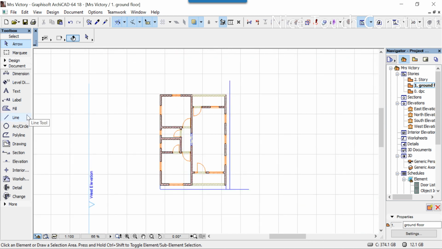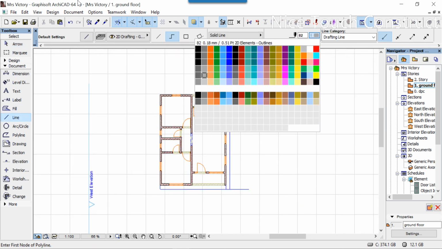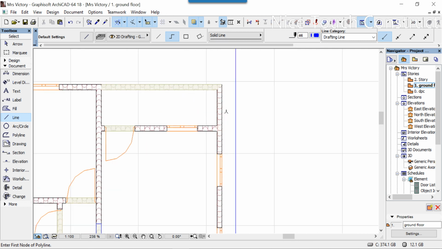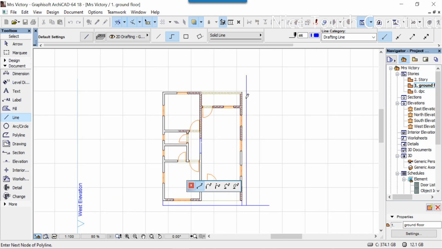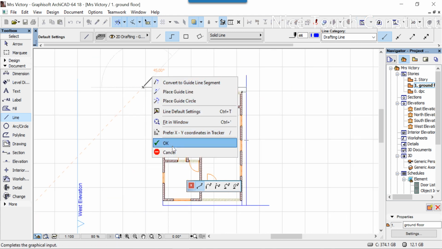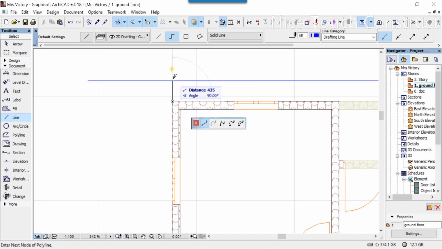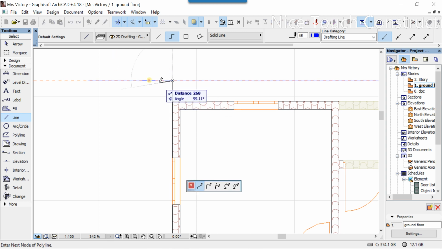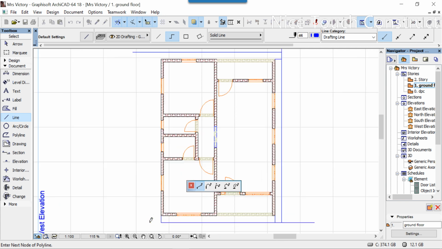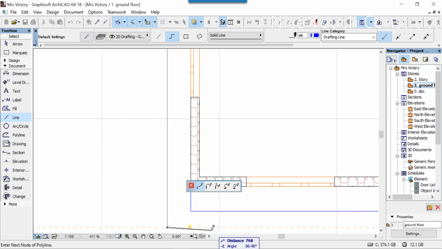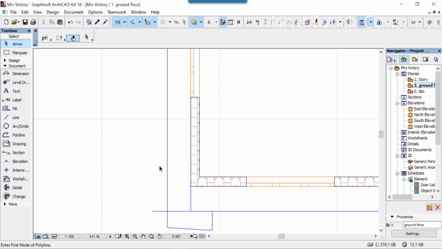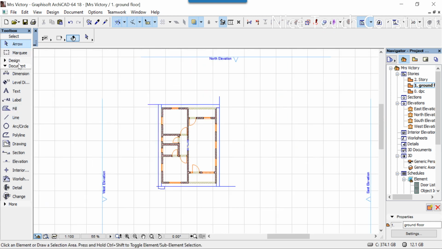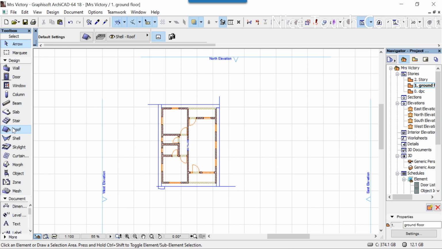Okay, now let's pick the line tools again. Let me increase this. Okay, now I'll bring this here to this, then I'll choose 400 millimeter. I'll paste it on a straight line. I'll take this to this, then I'll take 400 millimeter. I'll paste it to this, to this, to this, then to this. Now I have my guide now. So I'm going to go back to my design tools and I'll pick my roof.